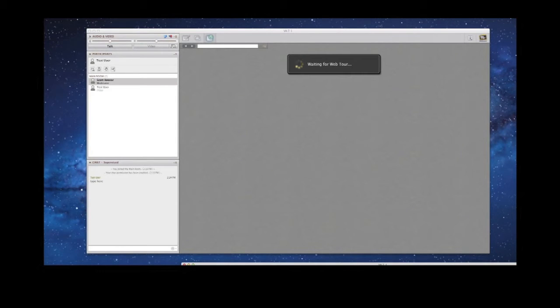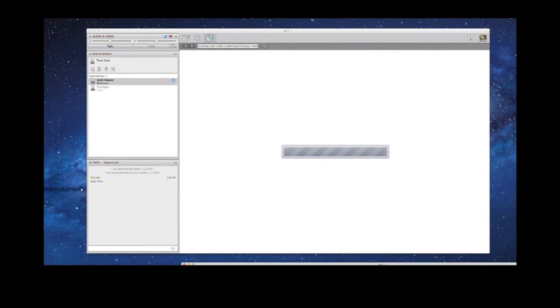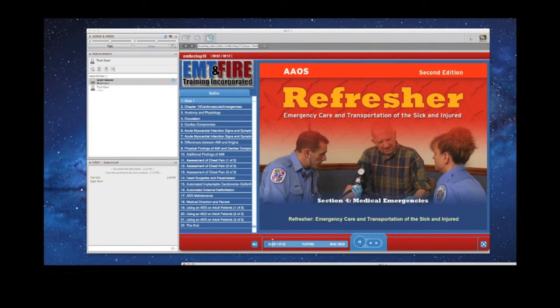When the moderator starts the lecture, it's going to pop up and say waiting for web tour, and the moderator is going to enter the URL for the web tour, and then you should see a status bar, and the lecture should start. I'm going to pause this here real quick. As you can see, the lecture is going to start up and progress through, and you can just listen to it.